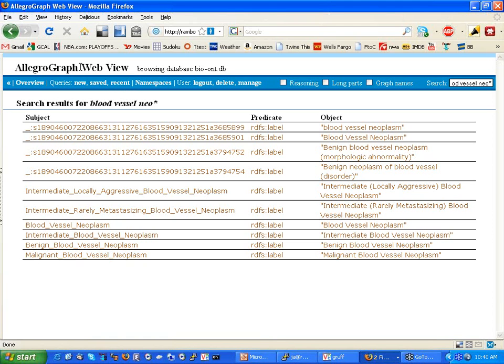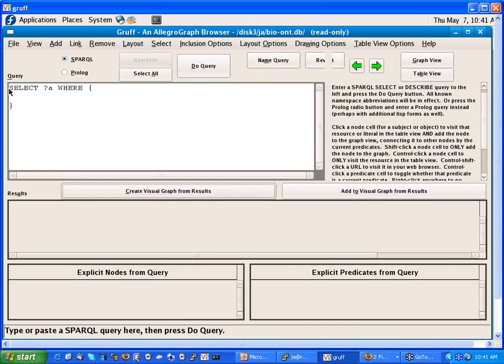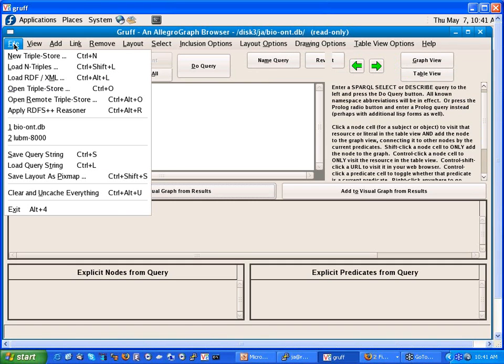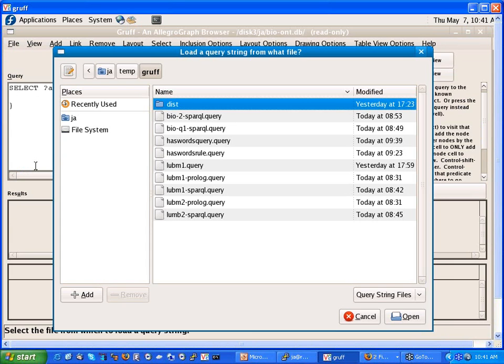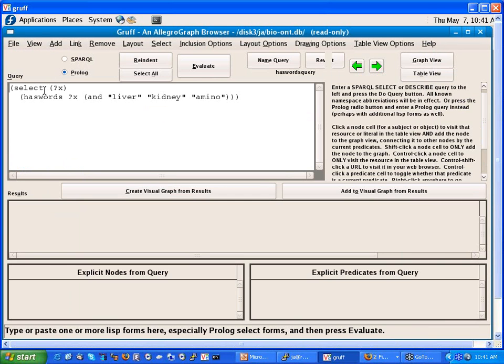And in AllegroGraph, it's in AG WebView, it's fairly simple. We have a search box. We don't have it yet in Graph, so we're working on that right now. If you want to do it, there's a way. One thing is you load a query string. Thing has words query. Let me see if I already defined the rule. You can say select every X has the words X, where the object for this particular X has the words liver and kidney and amino in it.